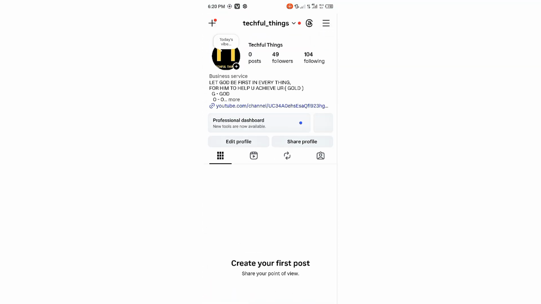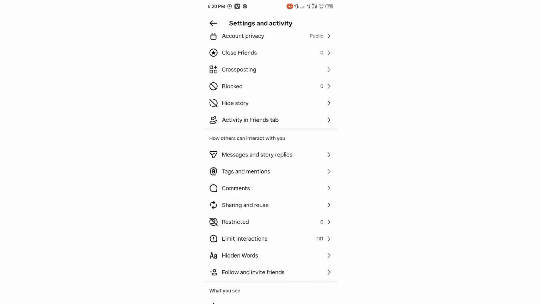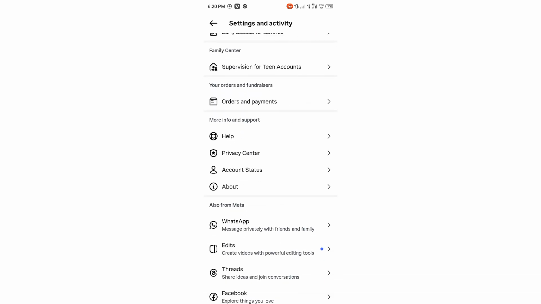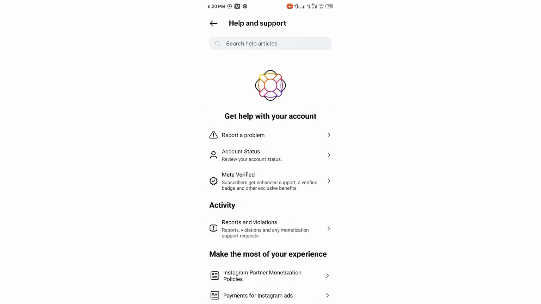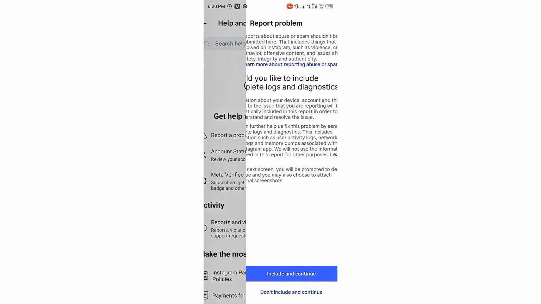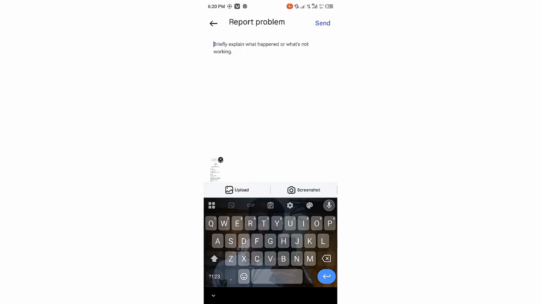Go to your profile page, tap the three-line menu icon at the top corner. Scroll down and select the Help option. Inside Help, tap on Report a Problem. Again, select Report a Problem. Choose Include and Continue so Instagram receives full details.